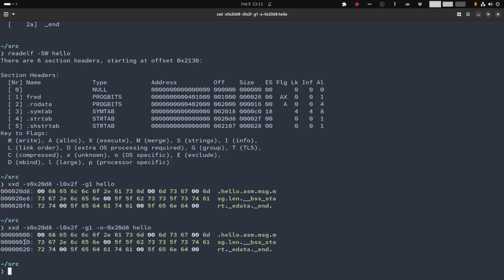This is hex 10, or 16, so 10, 11, 12, 13, 14, 15, 16, 17, 18, 19, 1A, 1B, 1C. Right? That's an underscore STA. That's this piece right here. So it begins at offset 1C, and it's null terminated. Remember that. We'll come back to that.